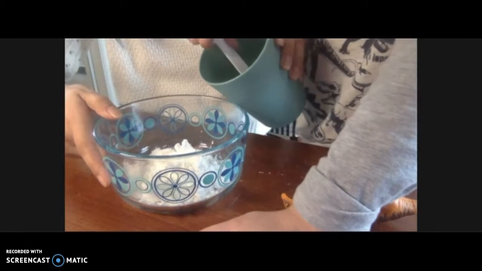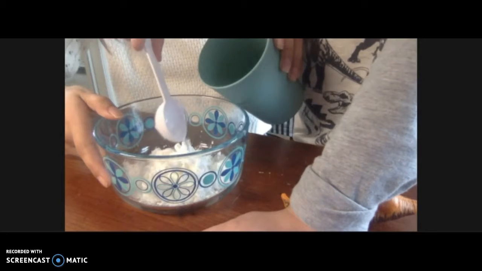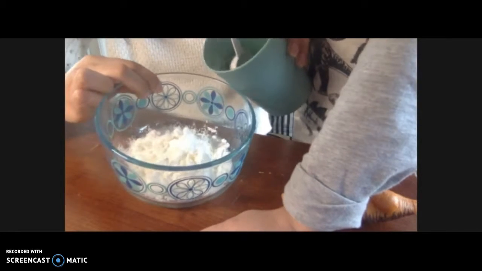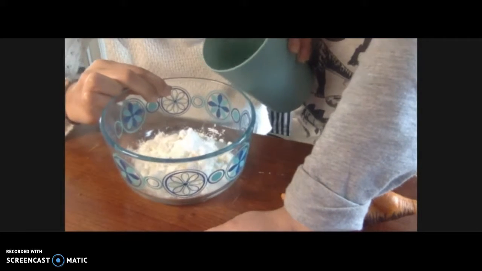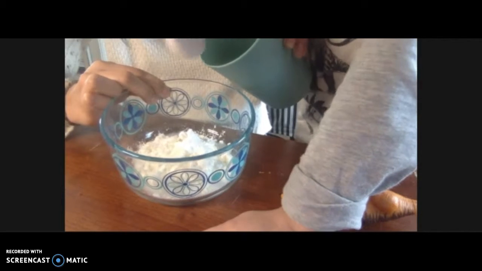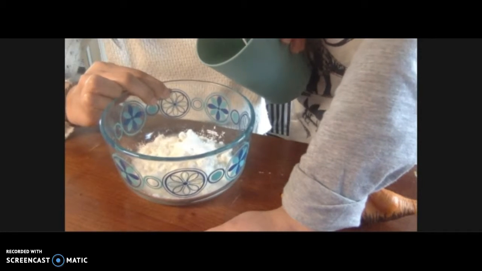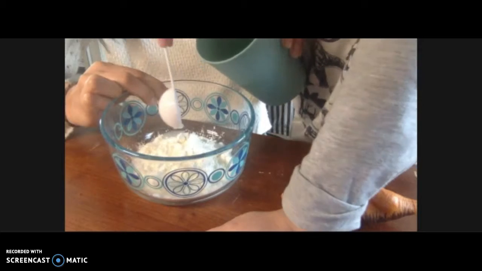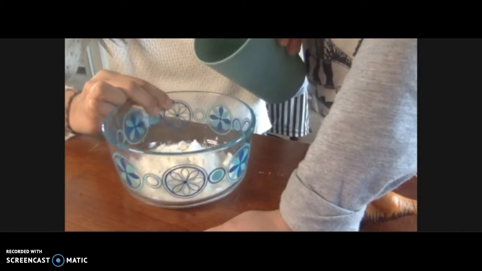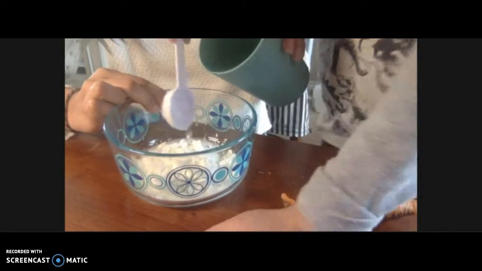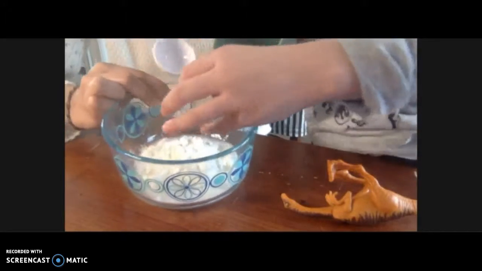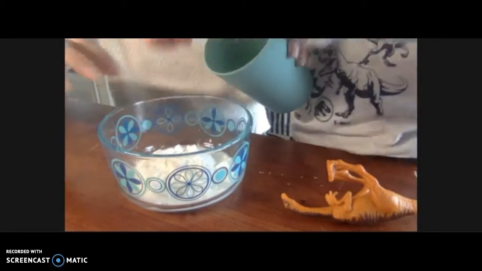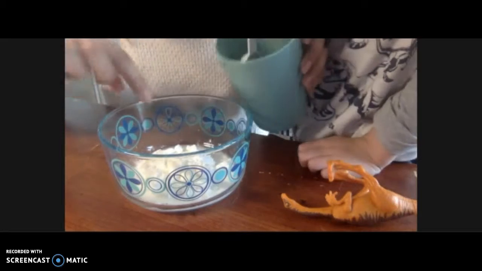That kind of looks like cheese. Kind of does, huh? It looks like egg. Doesn't it kind of look like egg? Like what you make for eggs. And then you make cookies with it, and then you squish it all together. Ooh, look how it feels.